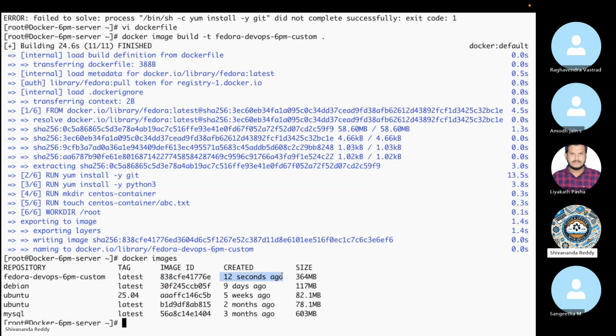When did you create it? 12 seconds ago. Size 364 MB will be there. Got it, guys? So let me give the code.